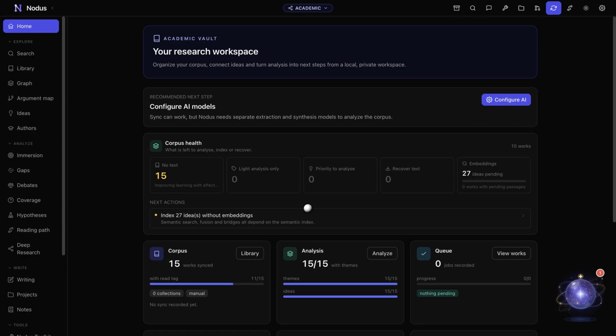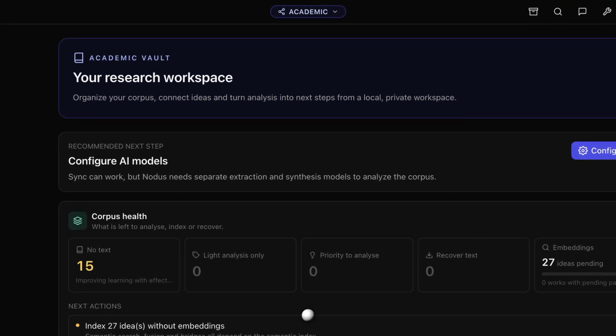Welcome to Nodus. It is a workspace for your documents, notes, and sources, built to show you how they connect. Everything is stored on your own computer. Your material only leaves it when you choose a feature that uses an external service. In the next few minutes, we will look at vaults, at the AI models Nodus needs, and at the tools built around them. Everything starts with a vault.